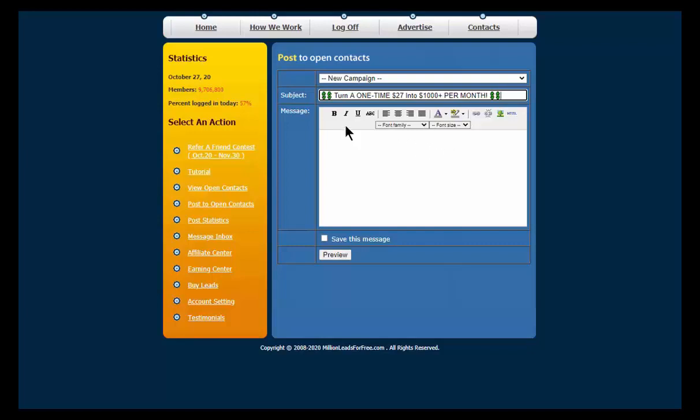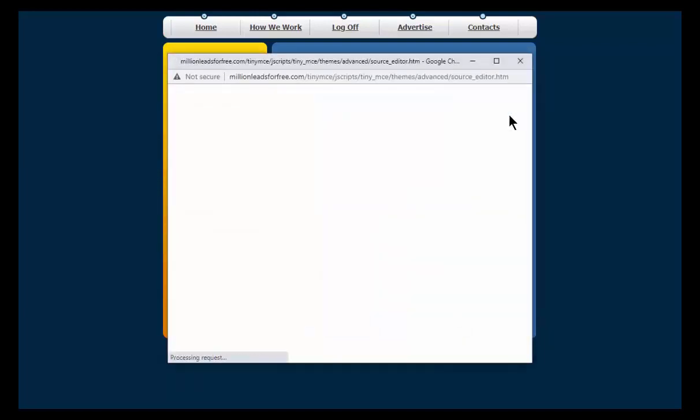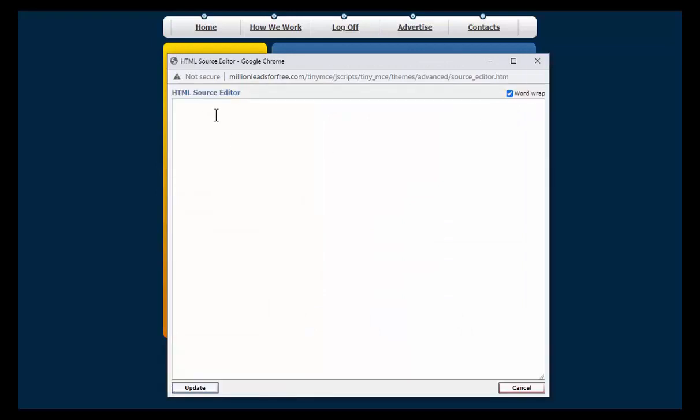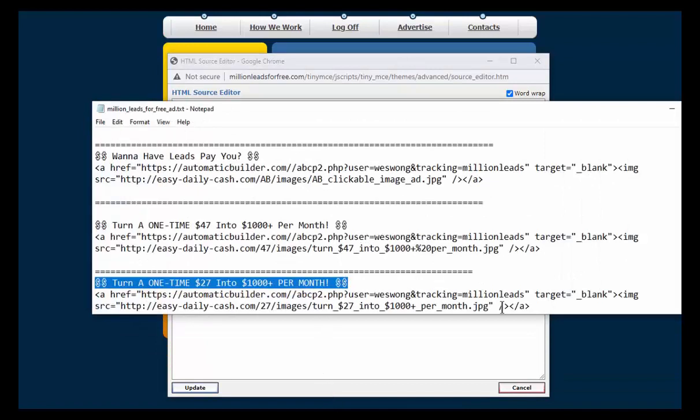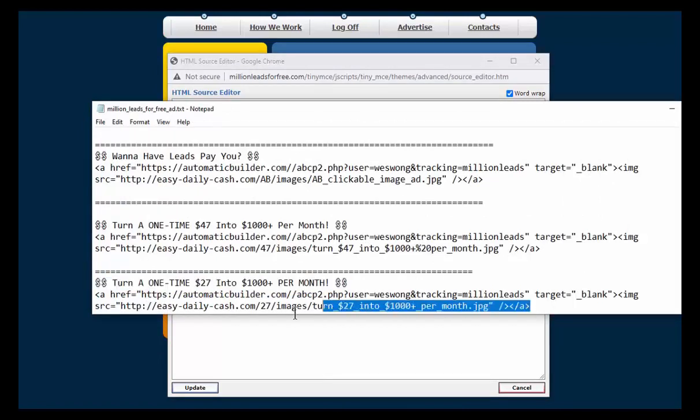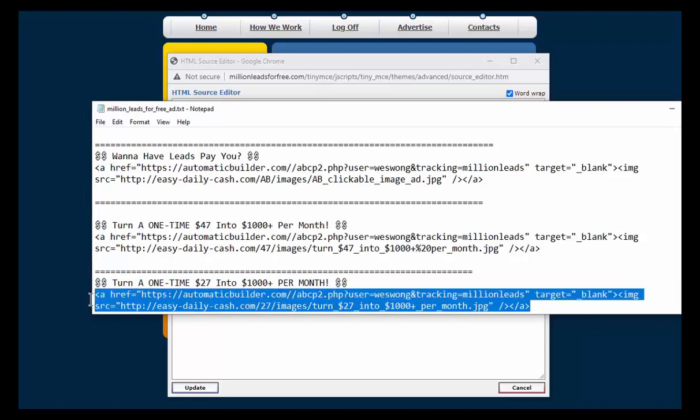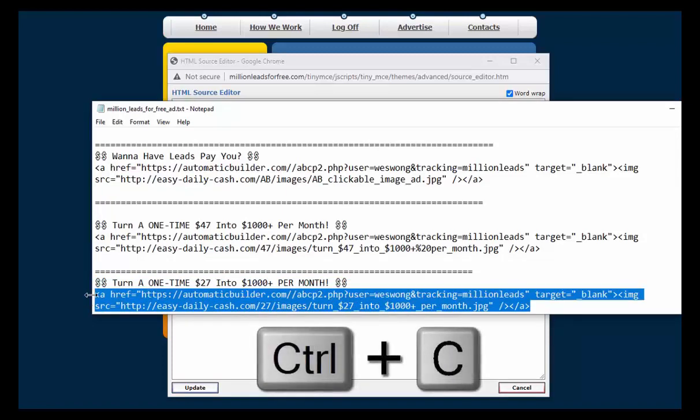Now, as long as you see these right here, that means you have HTML access. These are all kind of shortcuts to HTML. You don't really have to know HTML. But as long as you see HTML or HTML source here, click on that. And this is the HTML source editor. So what we're going to do is take everything that we had, I'm going to copy it.